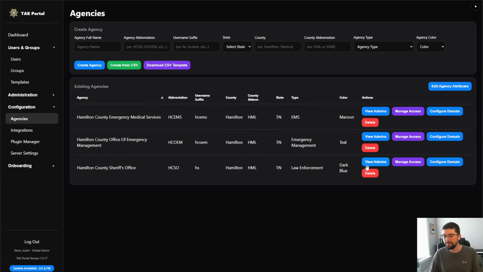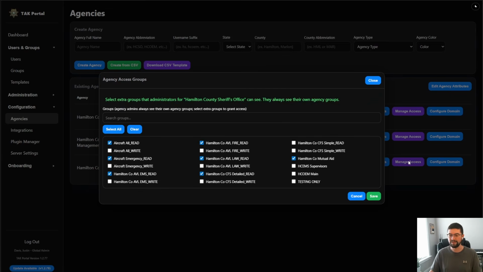From the Agencies tab, you also have a quick menu to see who the admins are in your system. I'll show you how to set that in just a second. You can also manage the access that they have.